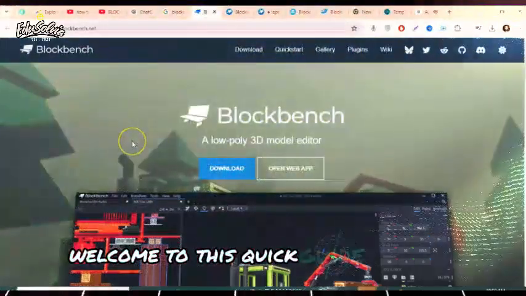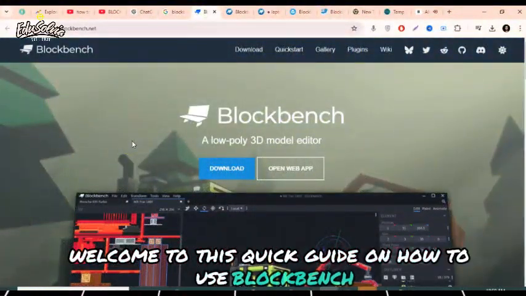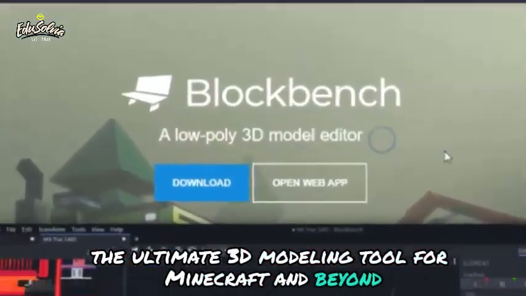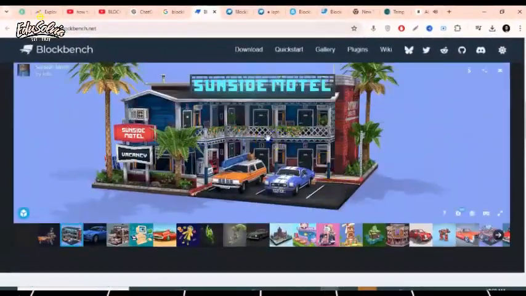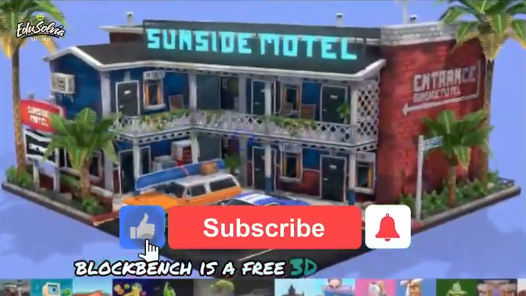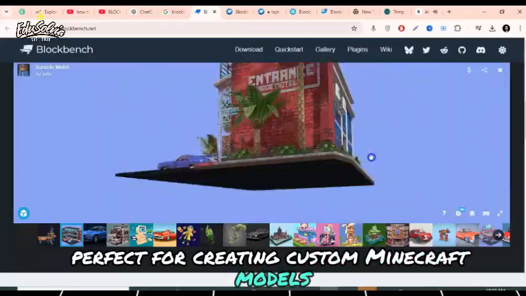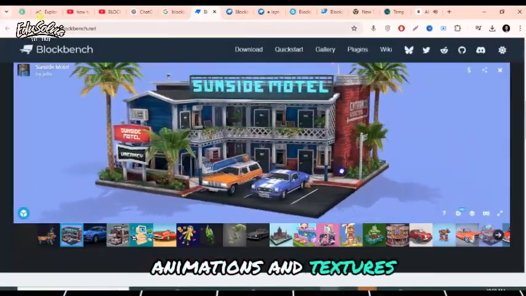Welcome to this quick guide on how to use Blockbench, the ultimate 3D modeling tool for Minecraft and beyond. Let's get started. Blockbench is a free 3D modeling tool, perfect for creating custom Minecraft models, animations, and textures.